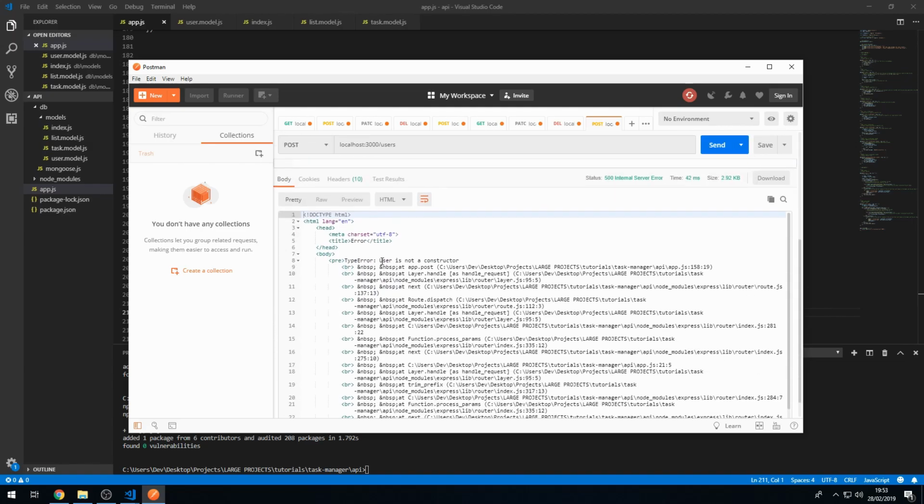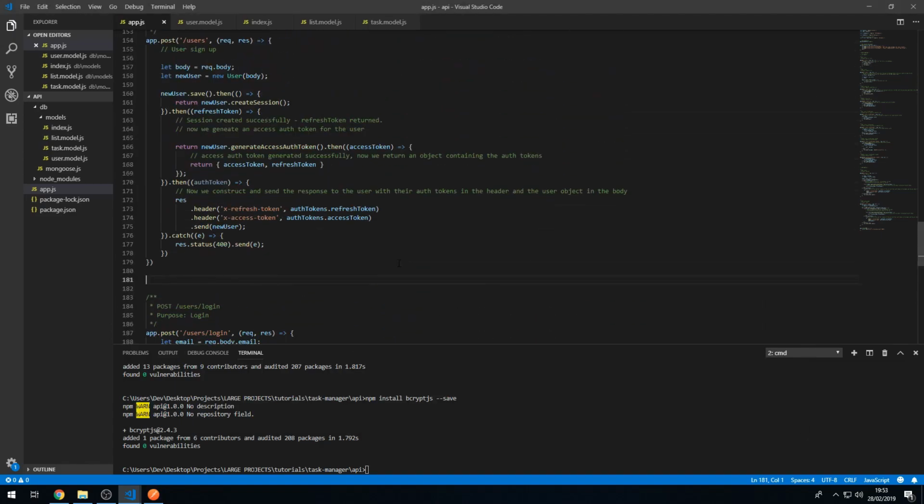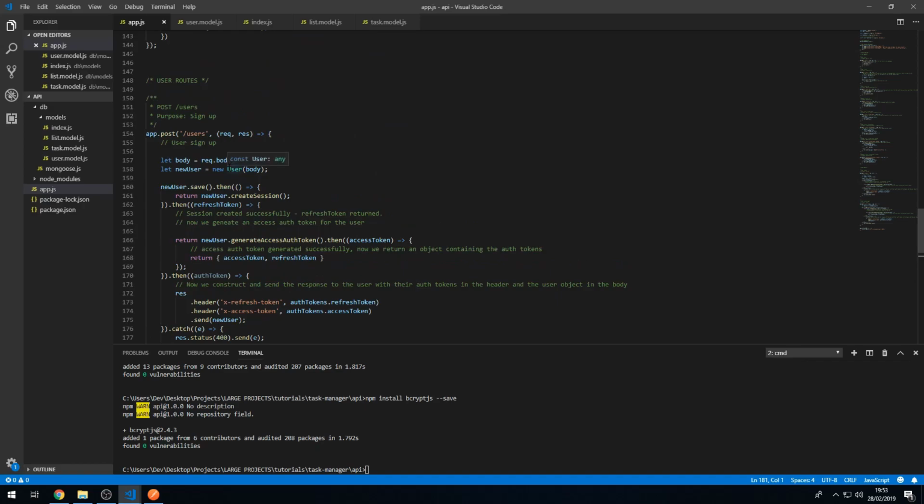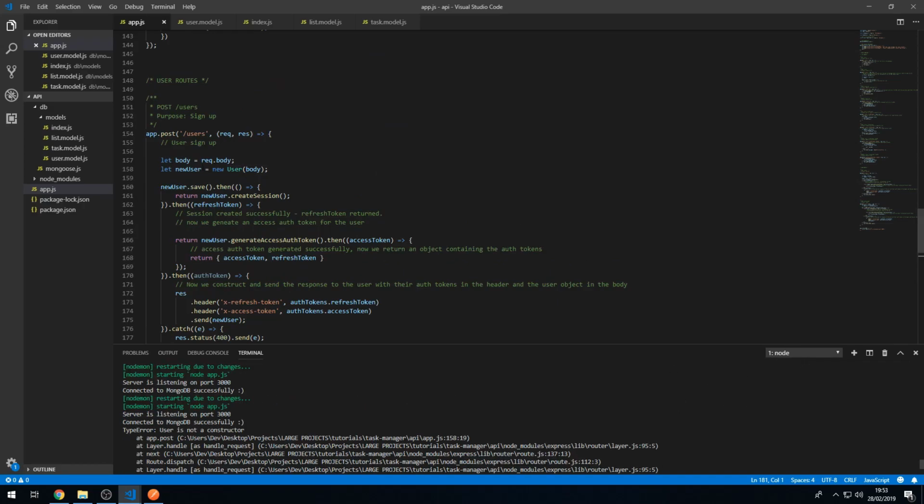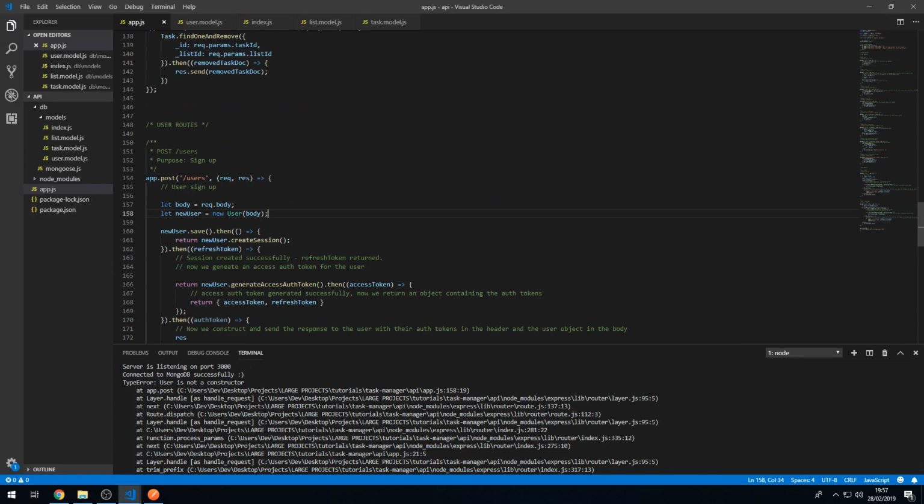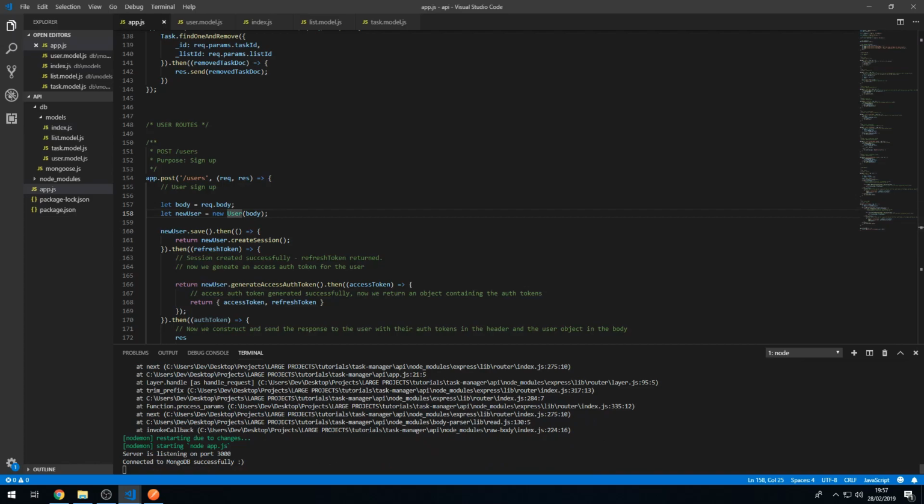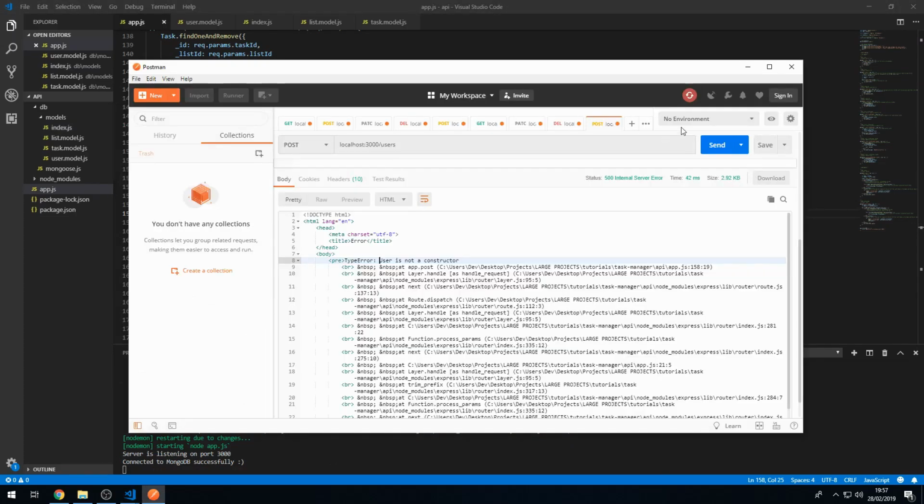Okay, we get user is not a constructor. Okay, so we're getting an error somewhere. I think it's when we do new user, that's probably it. New user, and then we pass in the body. We are loading in user. Okay, yes, so it's because in the index.js we have to actually put user here. That's why we were getting the error. Okay, so let's save that, and let's go back to Postman, and let's try that again.